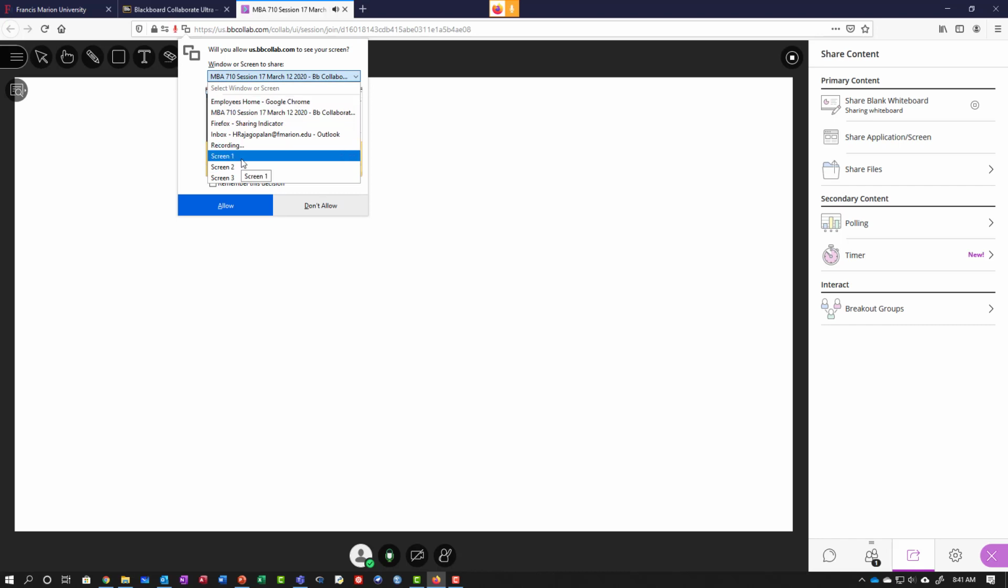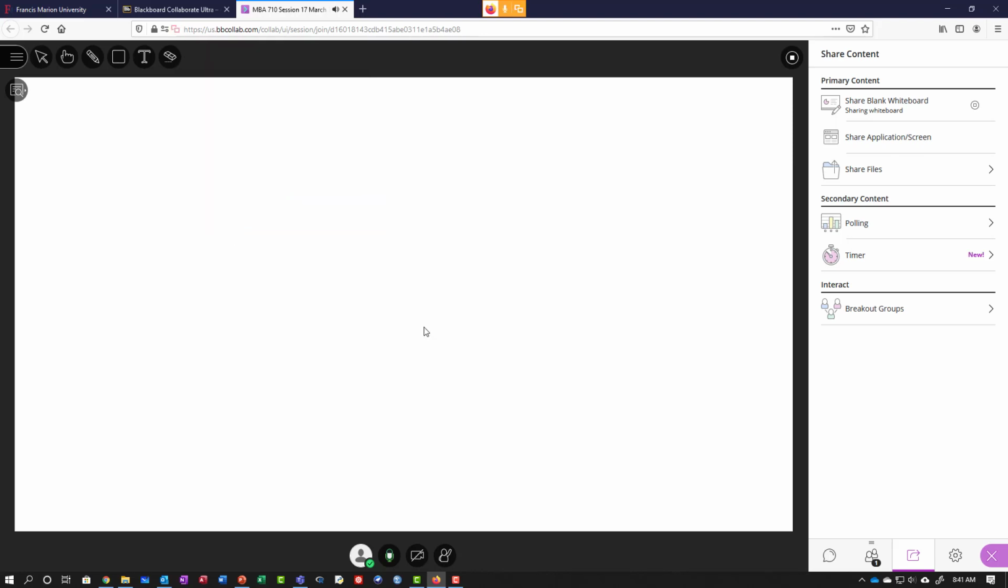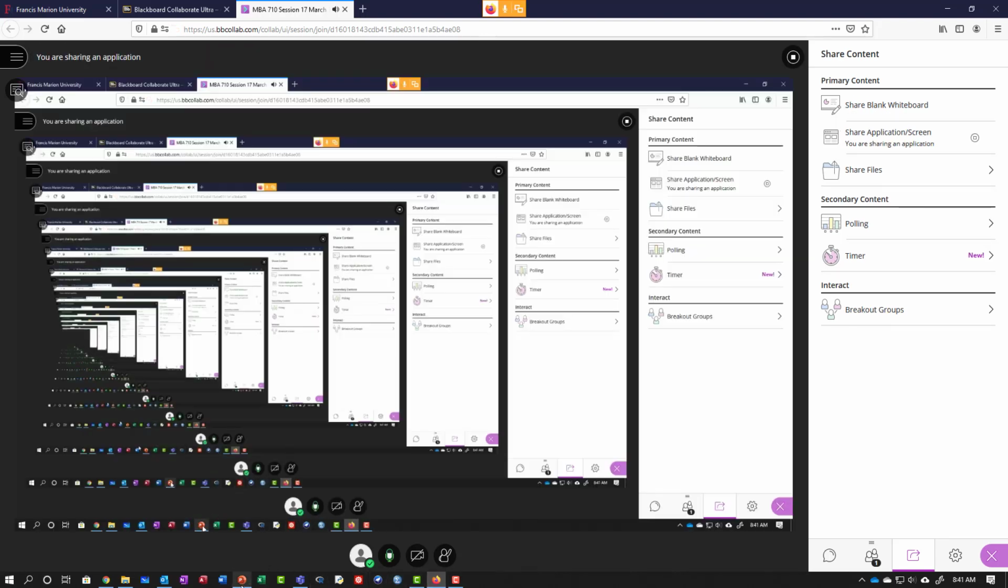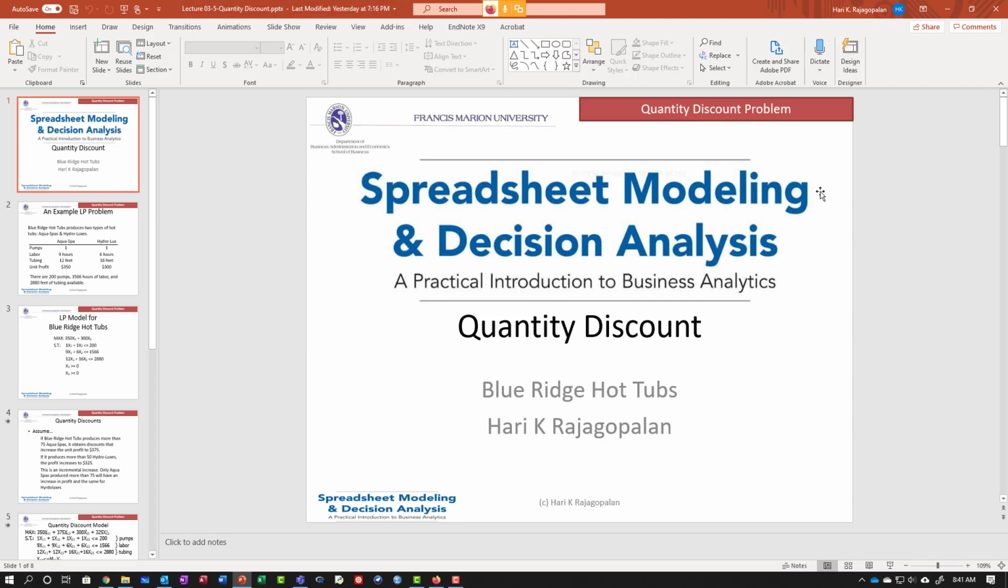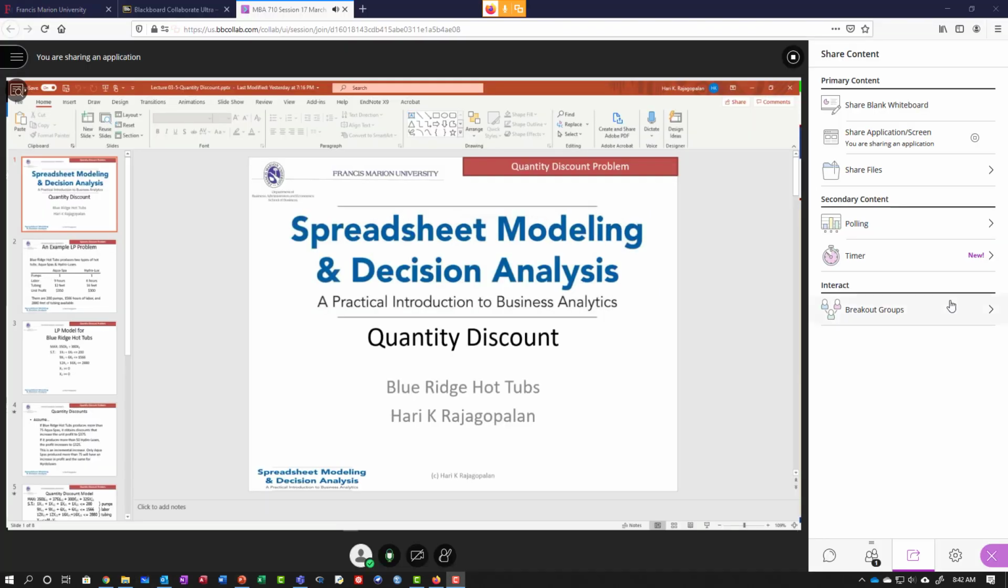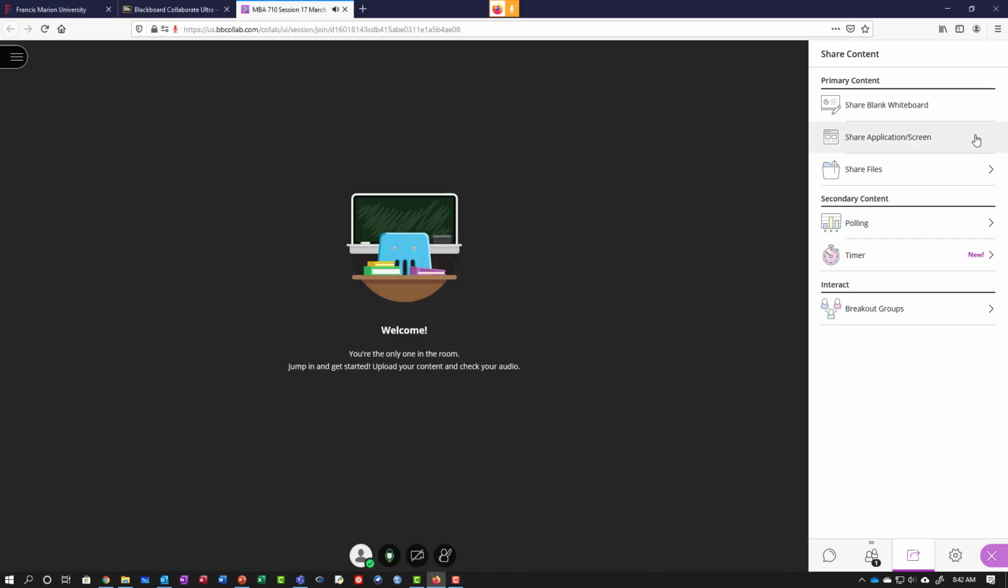Let's look at screen one. I'm going to go ahead and do screen one, and I'm going to select my PowerPoint slide. There you go. So I'm sharing the application screen, and you can see you are inside Ultra, and you can see your PowerPoint slide. As you move through your PowerPoint slide, you'll see the slide moving through, and you can talk, and students will see exactly what you're talking about. If you want to stop sharing the application screen, you click this button, and it'll stop sharing.